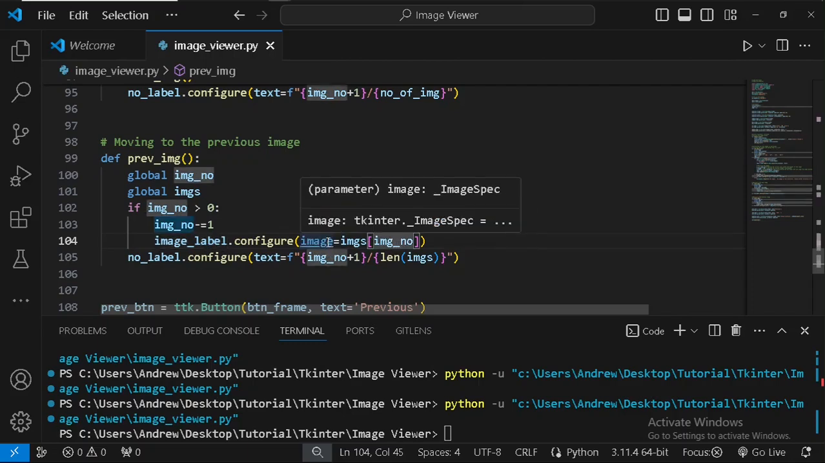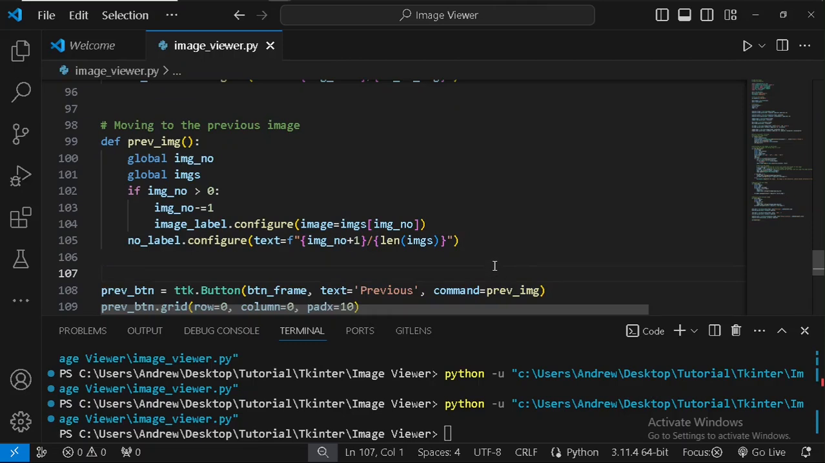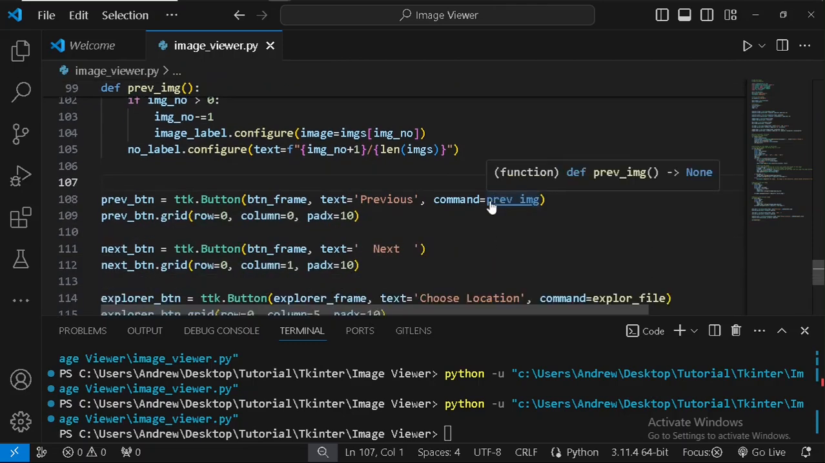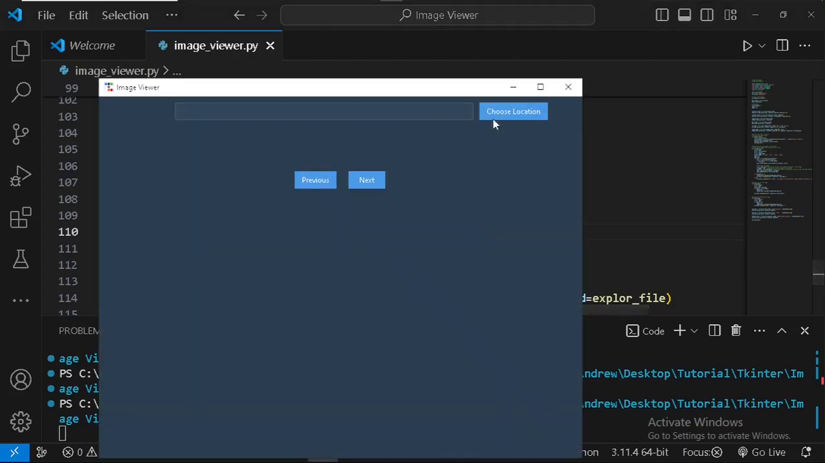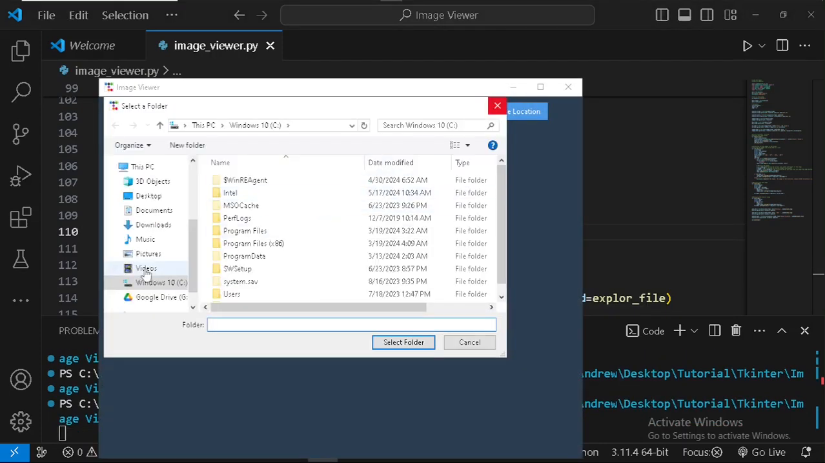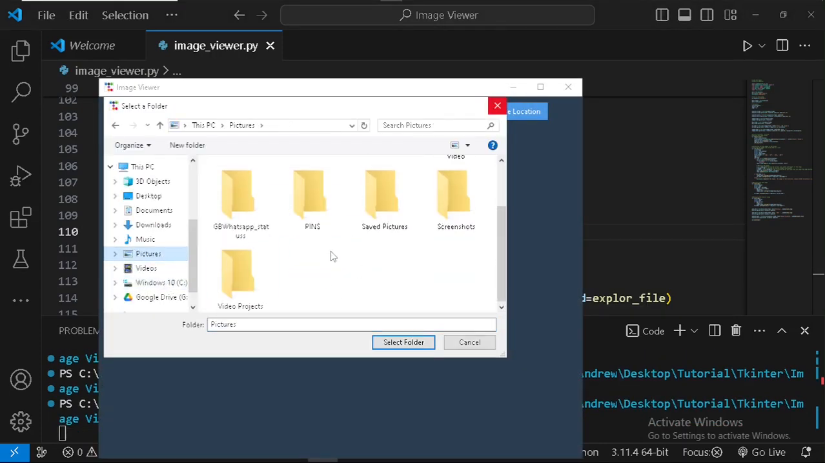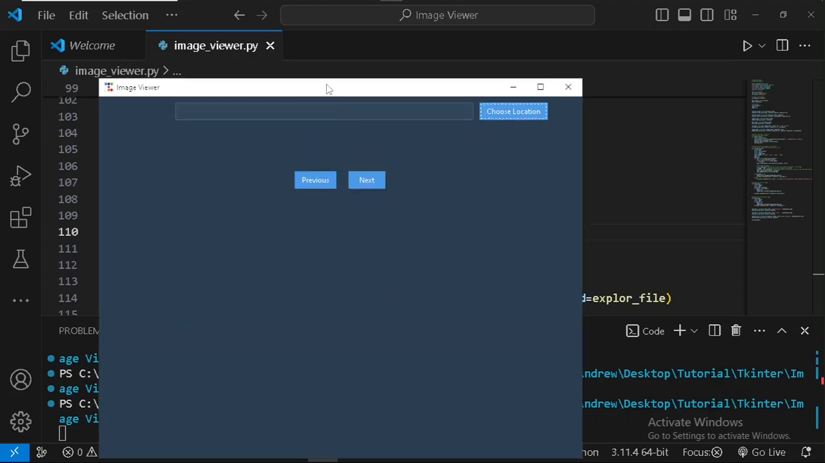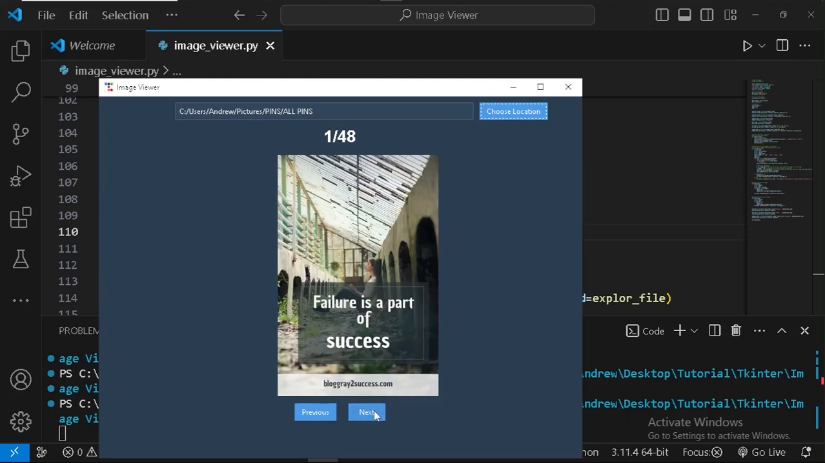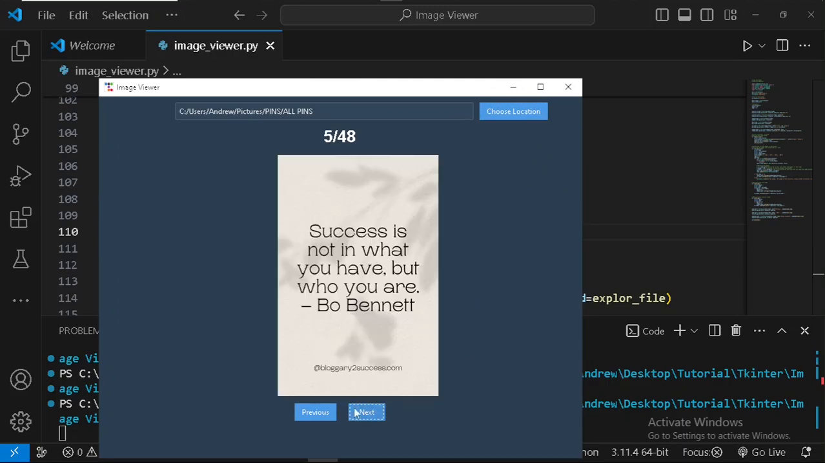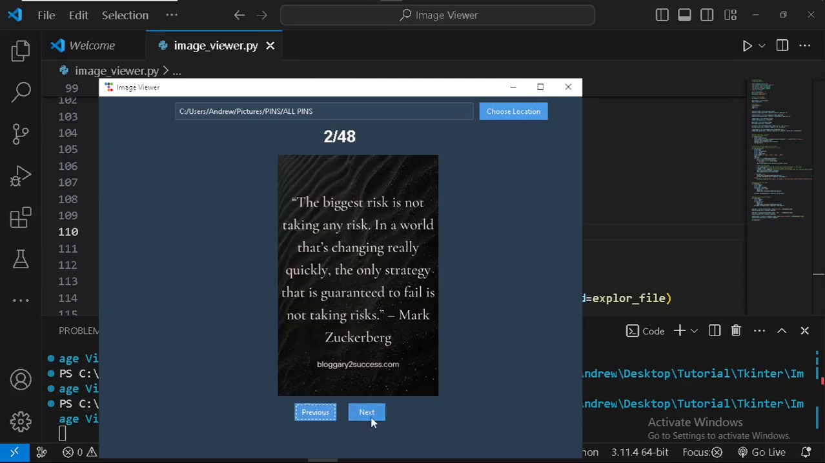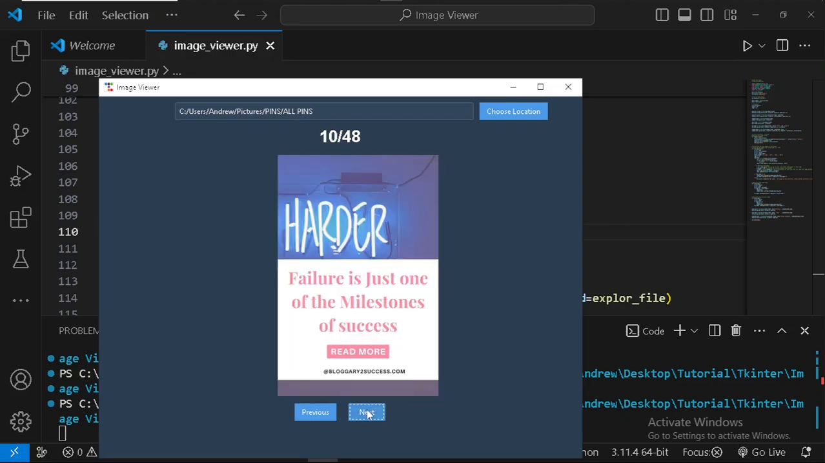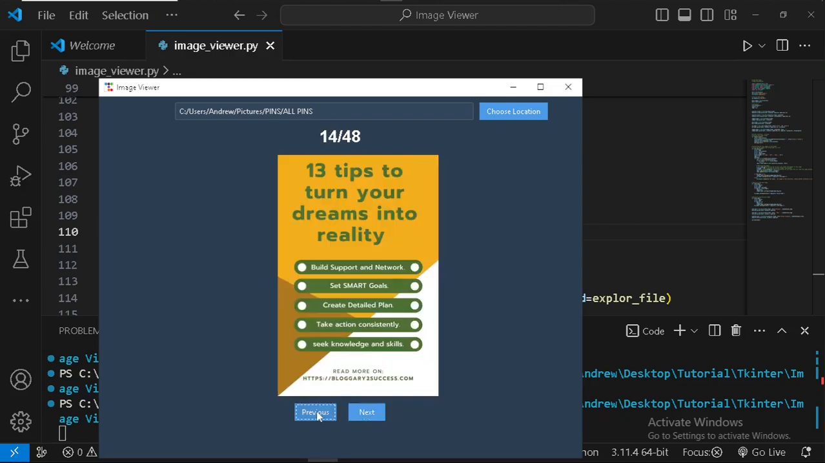So if I add this command and just see, let's add it to this button now. If we run this now, we should be able to see that we have a fully functioning image viewer. So we just select the folder here, and now we have this. We could go forward and we could go back now. So this is how it actually works to view your images, as you can see.